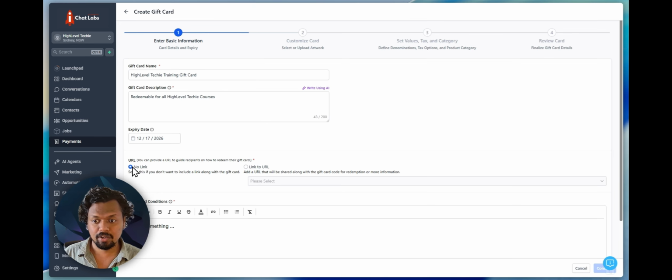And then you can give a URL. On this link, you can sell your gift cards as well as give an instruction on how you can use the gift card on other services that you have on your website. So that is the link. We will create that link later. For now, we are just going to focus on creating the gift card itself.